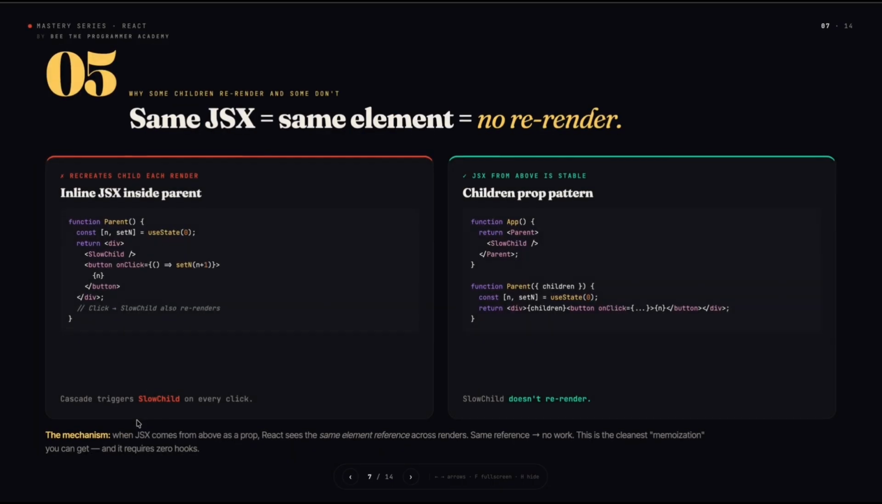Okay. Number 5, same JSX equals same element, which means no re-render. Let's take the code on the left, for example. We have the parent component, and in there we have a state, 0. Then we're returning a component called slow child, and then a button where if it's clicked, we update the state n by n plus 1.